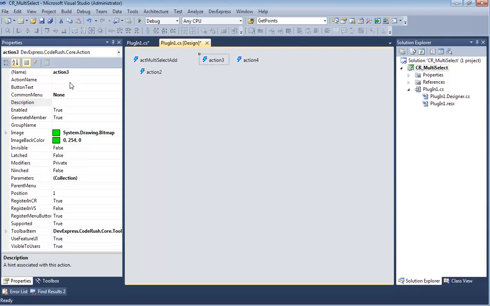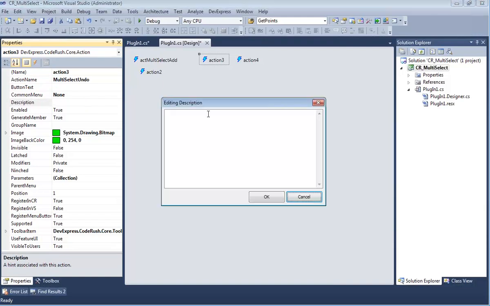This one is going to be multi-select. I don't know, should I call it undo and redo? I think I will. I've got a quick question. Sure. It was regarding your undo and redo.